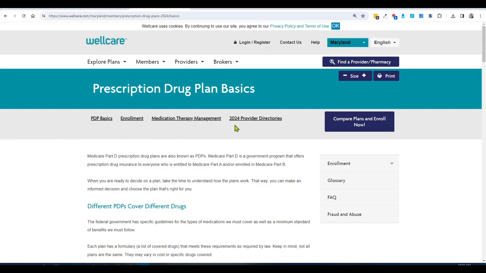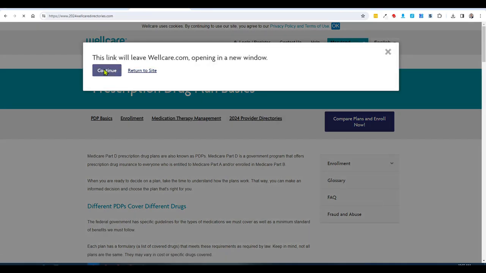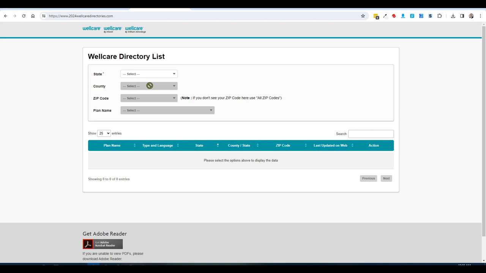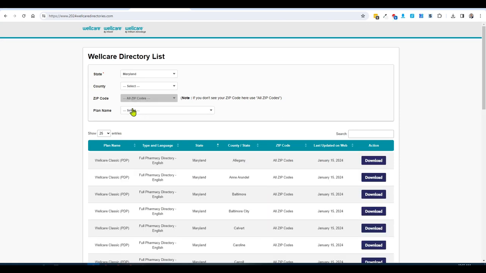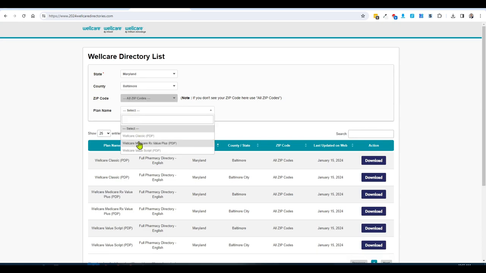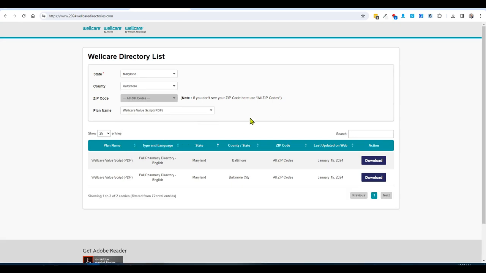We also have a provider directory here. Let's click on that. It takes us to a new place. And again, we're going to select the state. Let's just say Baltimore County. And let's stick with WellCare Value Script. Here we see the full pharmacy directory in English. This is for Baltimore County. This is for Baltimore City.